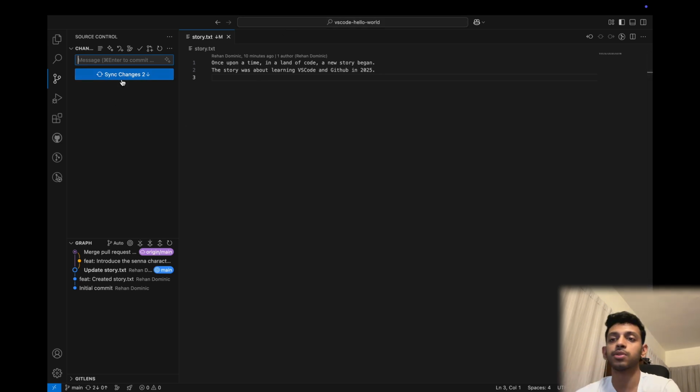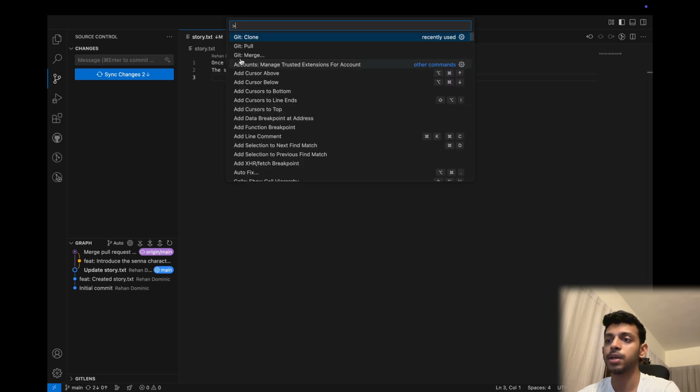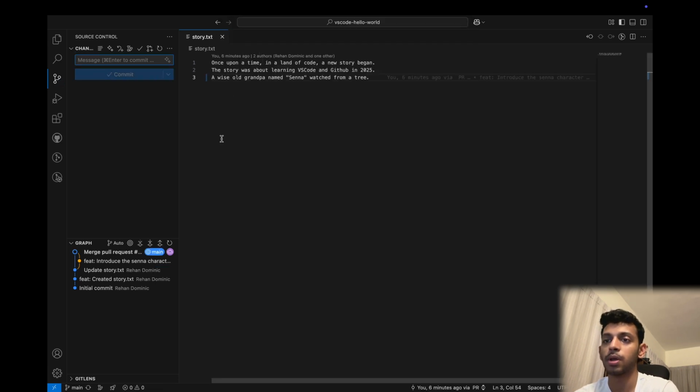All right, so the other way to do it, either we can do sync changes, as I told you, Command Shift P, and then we can do a git pull. Alright, so we've done a git pull, and now you can see we've got that third line of code.